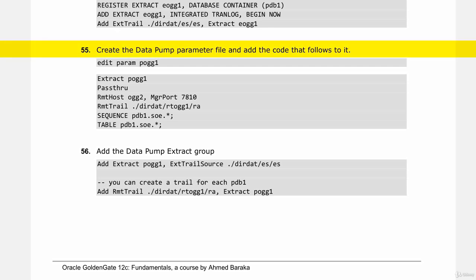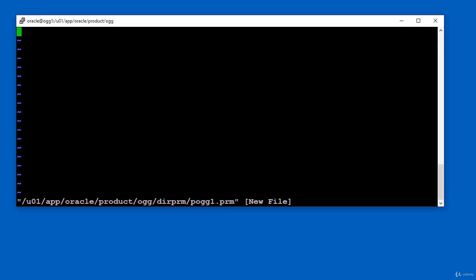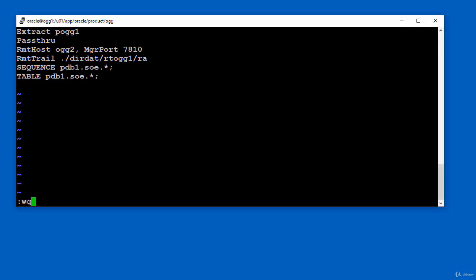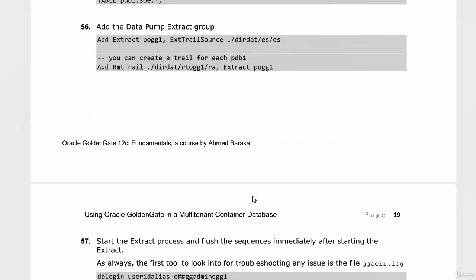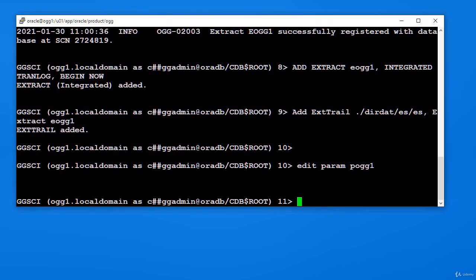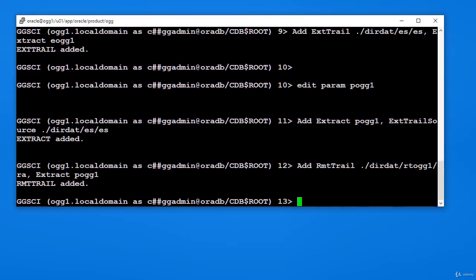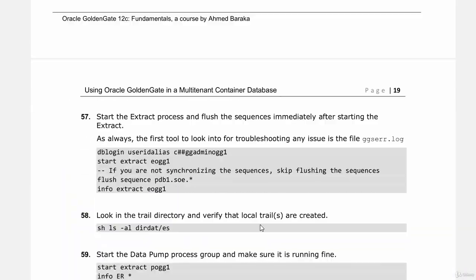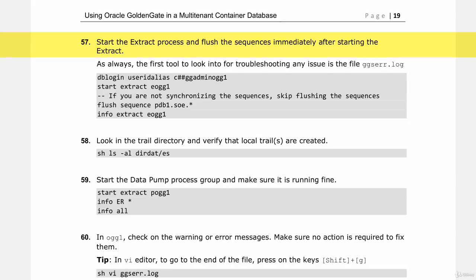Create the data pump parameter file and add the code as shown in step number 55 to it. Add the data pump extract group. Start the extract and data pump process groups and make sure they are running fine.